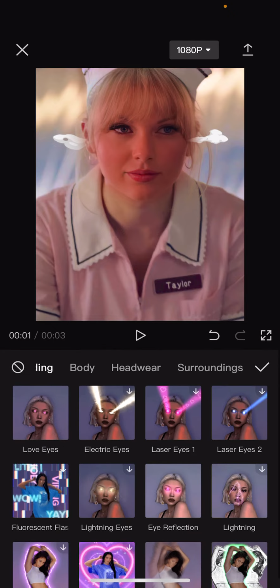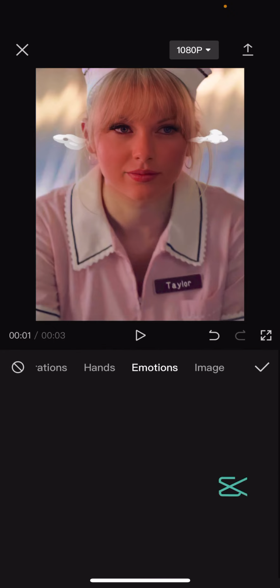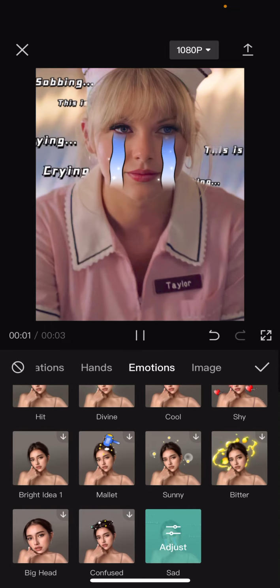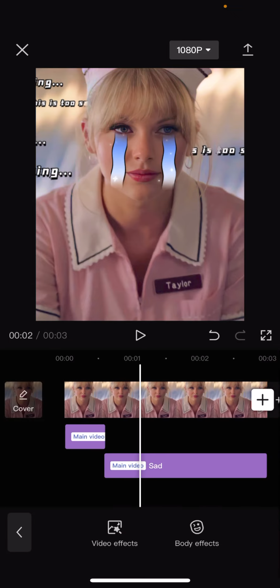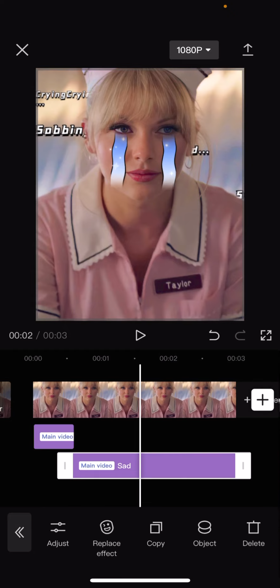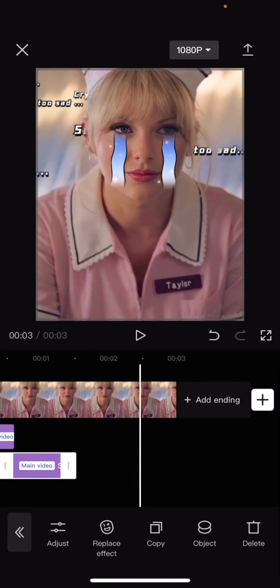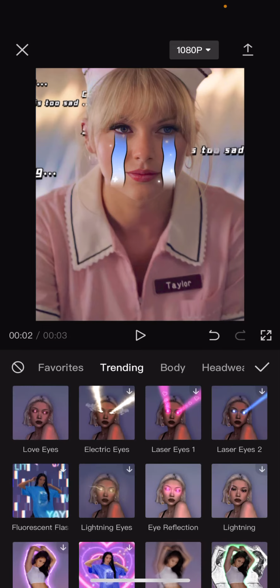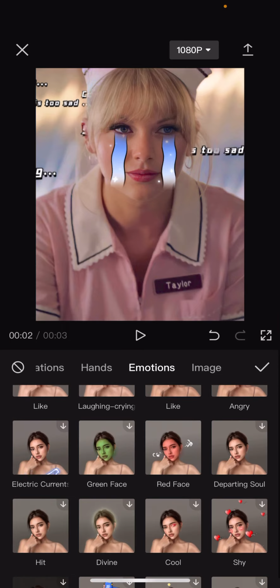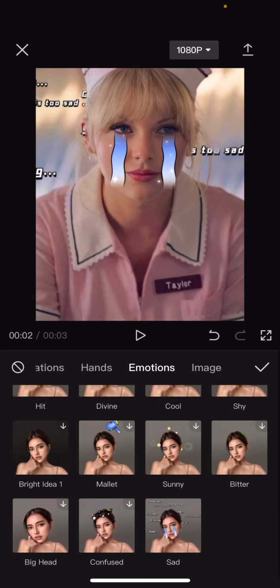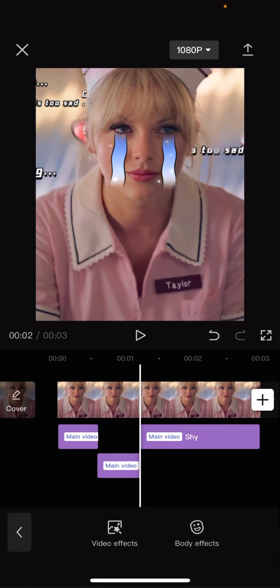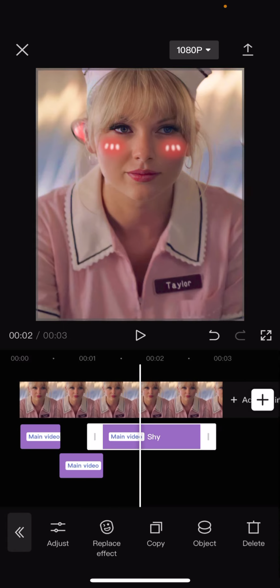So go to body effects and then go to emotions, and for instance you want to add the sad one, press the check mark button and again adjust the duration, and you're going to keep doing that until you add all of the emotions you want. For instance this shy one, like so. That is basically it.